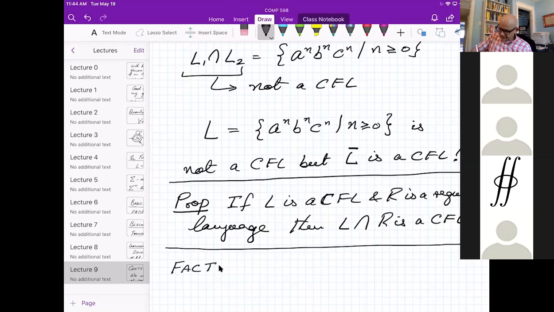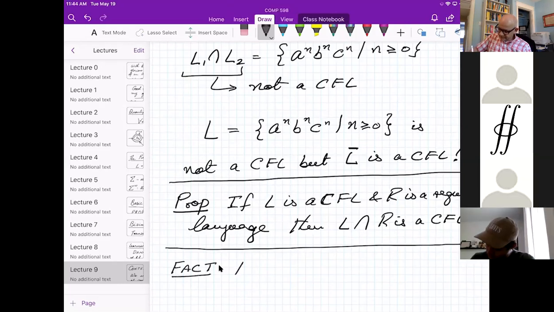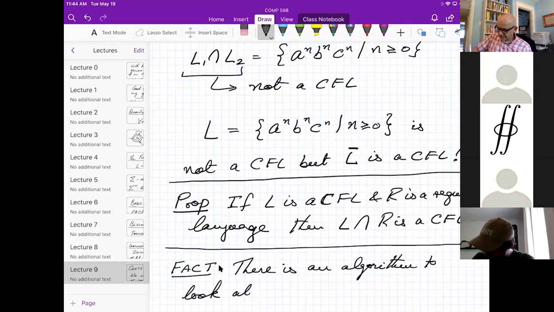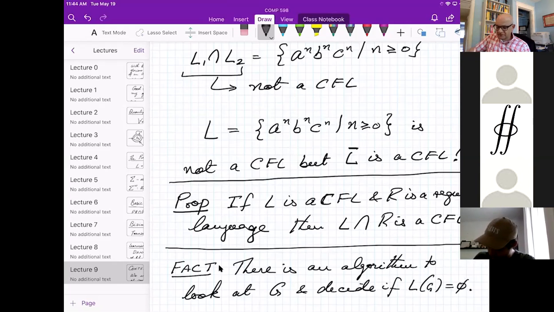And I'll say fact. There is an algorithm to look at a grammar, a context-free grammar G, and decide if the language of that grammar is empty or not.